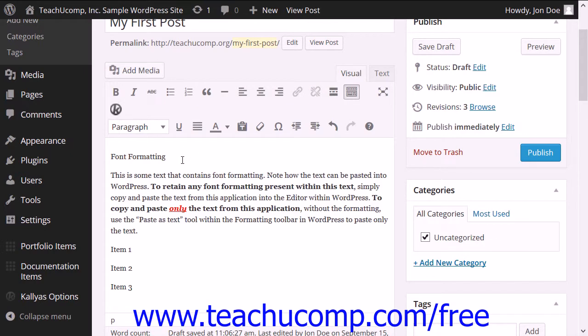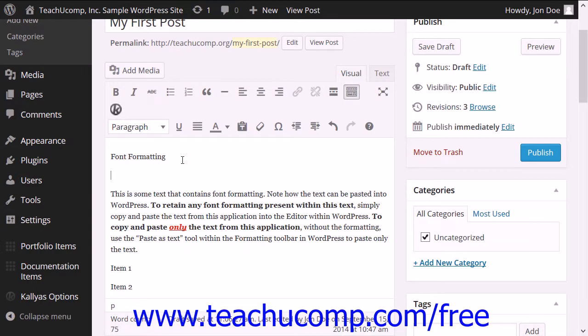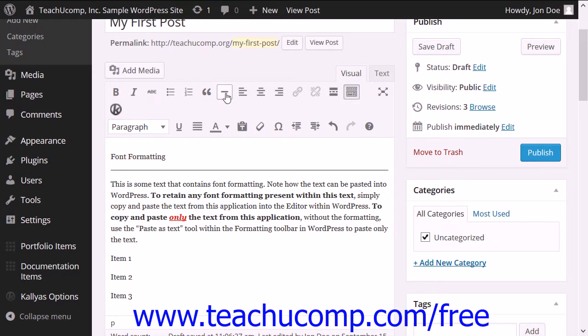You can add a horizontal line across your page or post by clicking into the place within the WordPress editor where you want to place a horizontal line across the page, and then clicking the horizontal line button. This can be useful to break up sections within a long page or post.